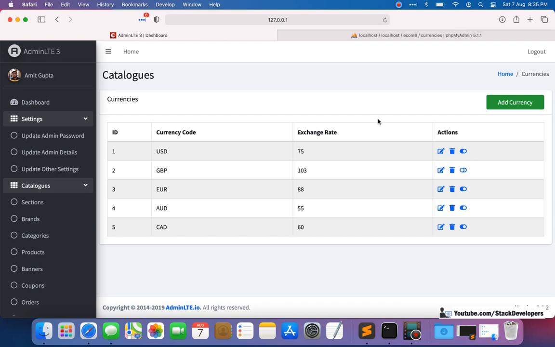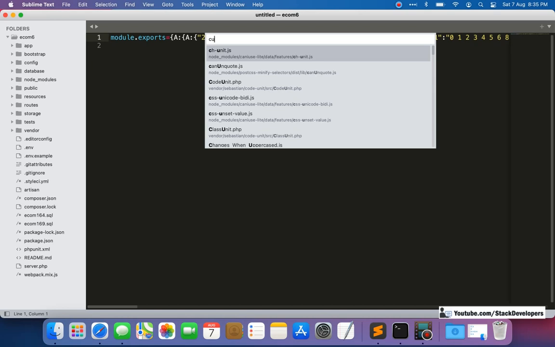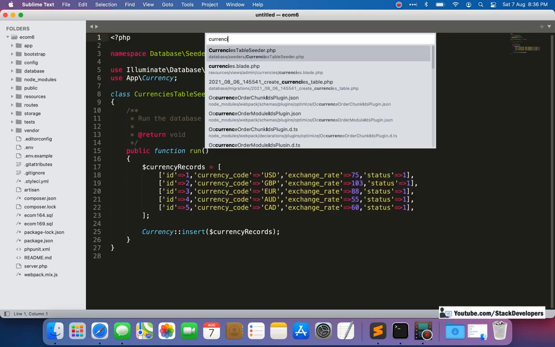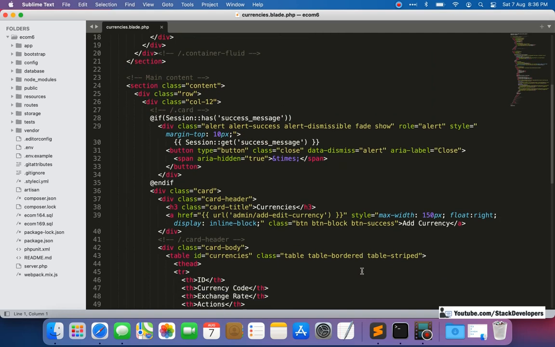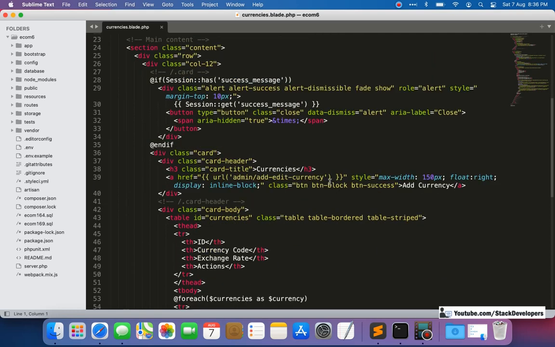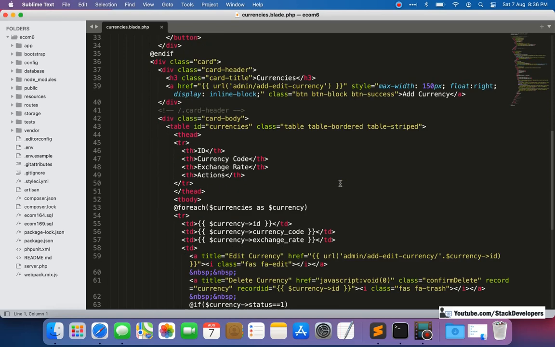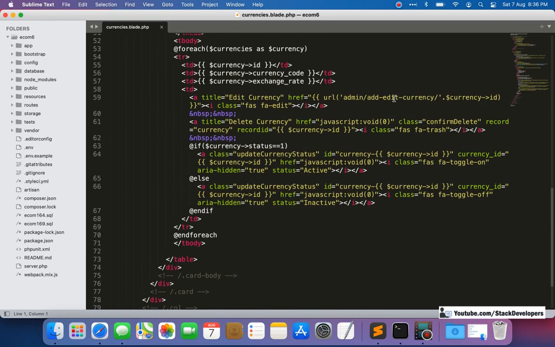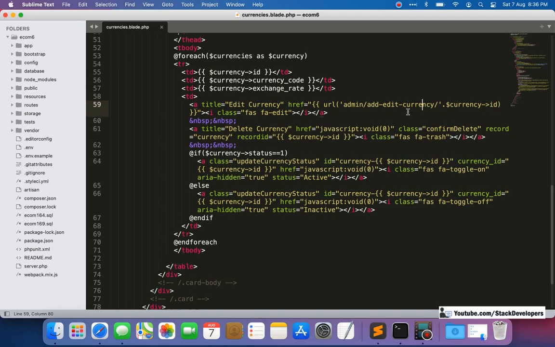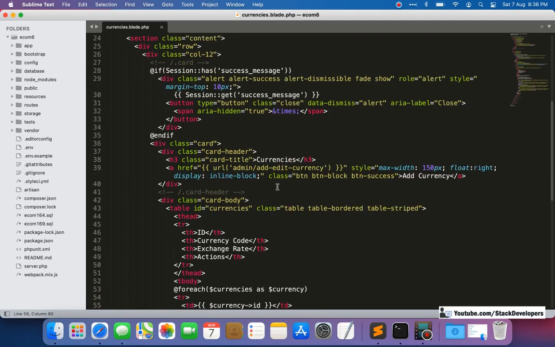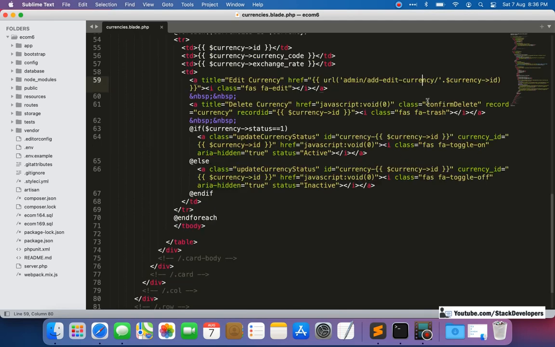First of all, we are going to update the currencies blade file. We need to make sure that we have the add and edit currency links. We will go here and see the add currency link is already there. We have already updated it. Also check once that we have the edit currency link. The edit currency link is also there, and we are passing the currency id in the add/edit currency link as well. If add/edit currency is without any currency id, it means that we are adding the currency, and if it is with the currency id, it means that we are editing the currency.